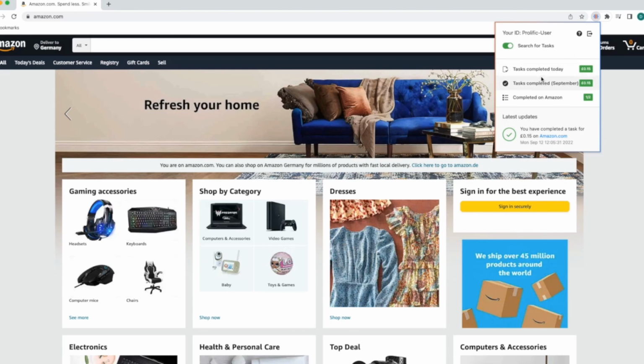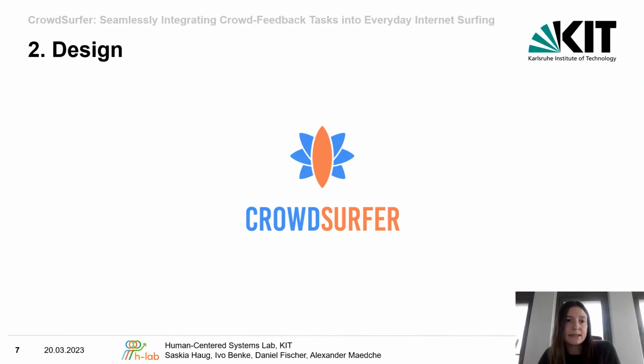Below, they see an overview of the completed tasks per day, per month, and on the current website. And on the bottom, they see the latest tasks that they have submitted.